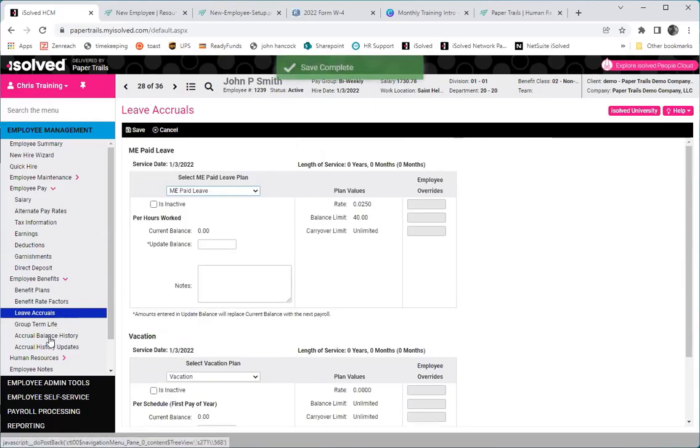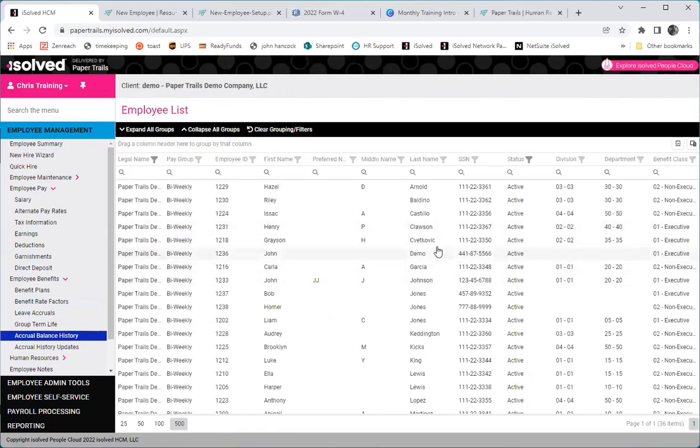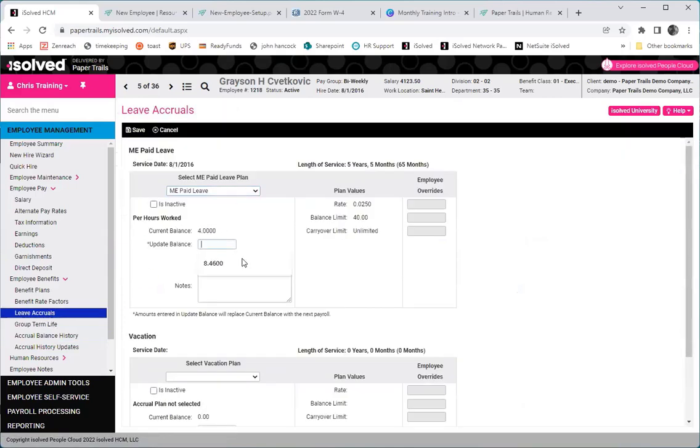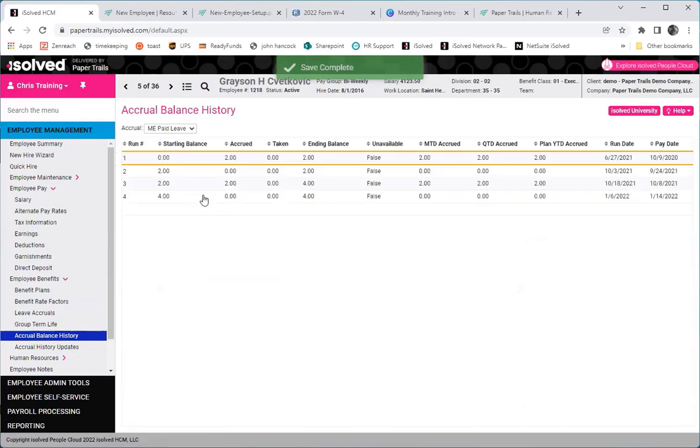The other thing I will show you is the accrual balance history screen. See if I can find an employee that has some history. This will show you, on every payroll that's been run, what their starting balance was, what they accrued, what they used, what their balance ended with, and what they've accrued year to date, quarter to date. If there was a manual adjustment, remember if I said leave accruals and I come in here and say, yep, okay, he's really at 6 hours, not 4 hours, next time I run the payroll, you're going to see a little alert icon here that shows there was a manual adjustment here, so that you know that history, okay?